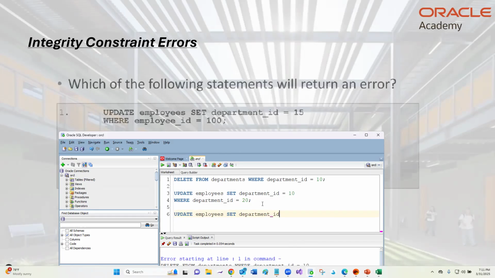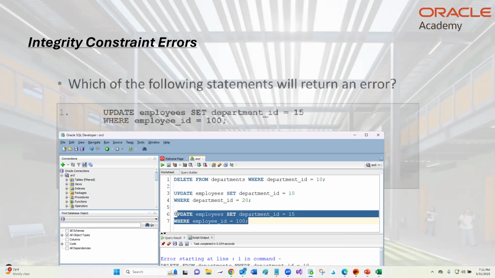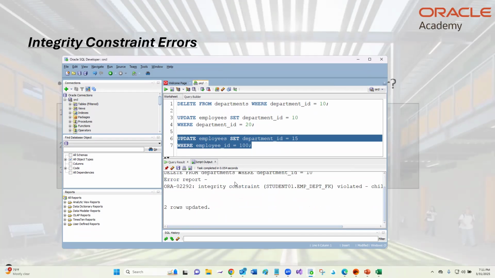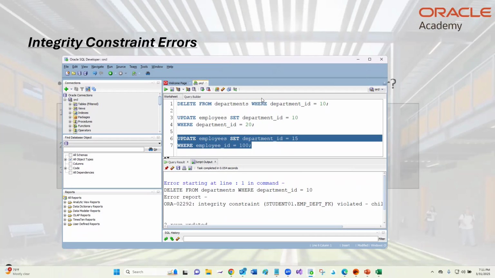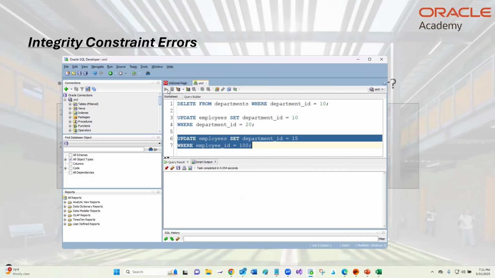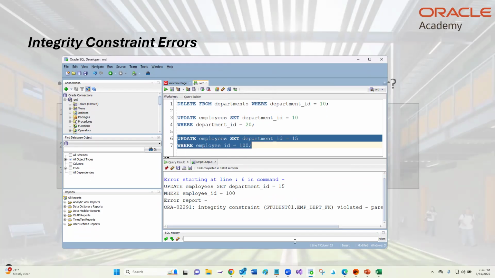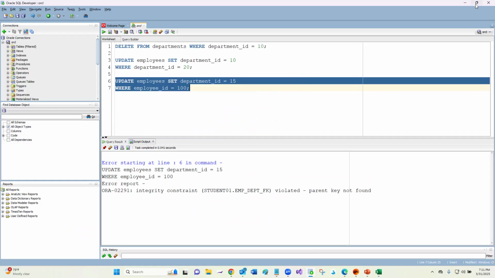What is that? That'll be equal to 15, where ID equals 100. Yeah, we're putting Mr. King in department 15. Oh, run it. Oh, let me clear this. Run it again. No. Why is that violating? And I did type it in right.